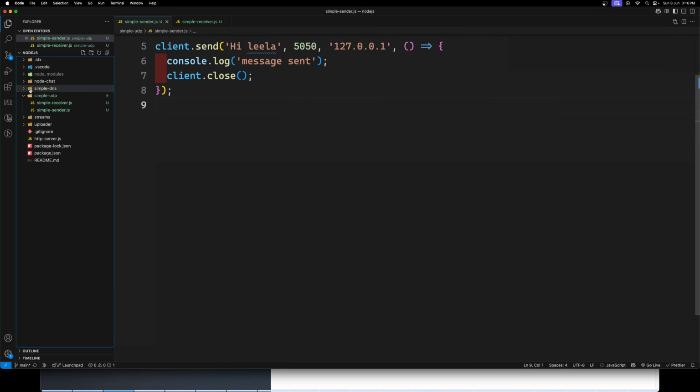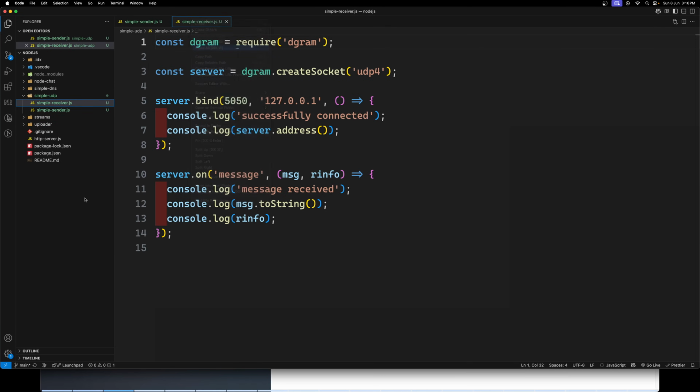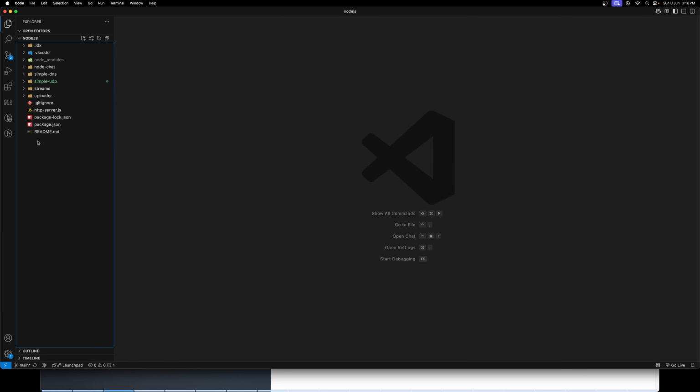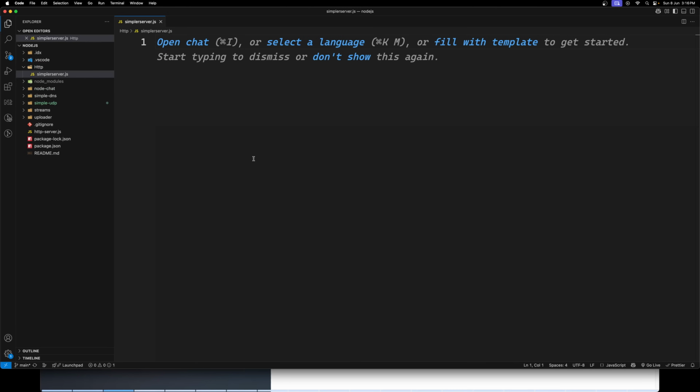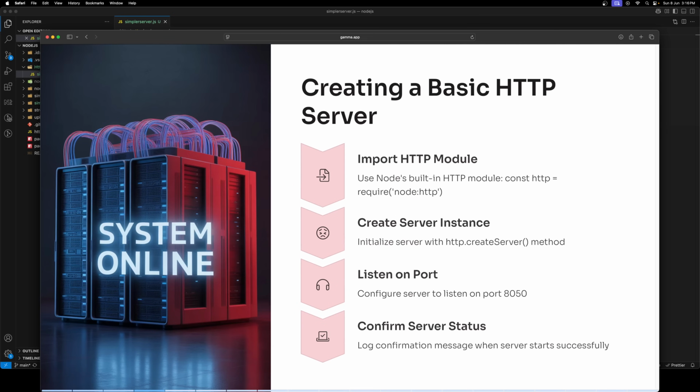So let's go here, and in this one I will create a new folder. Here I will create HTTP. So this is our folder. In this one I will create a simple server.js file, and we can also create a simple client.js file. Later on we will do it. So we have created our folder, and we have created our server file that will contain our HTTP server implementation. Okay, let's do that.